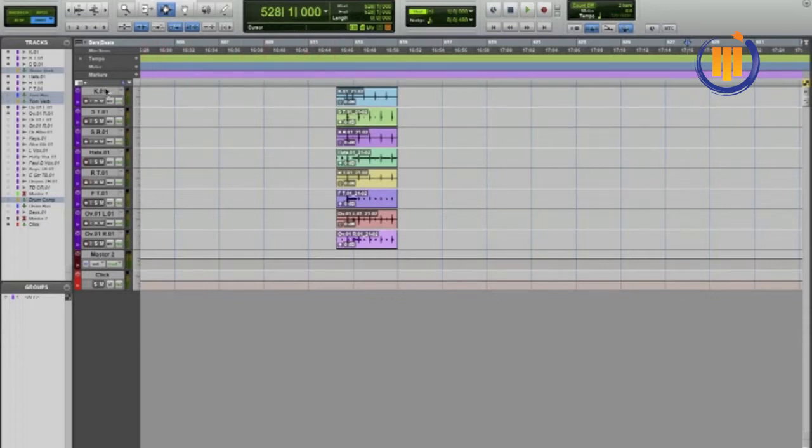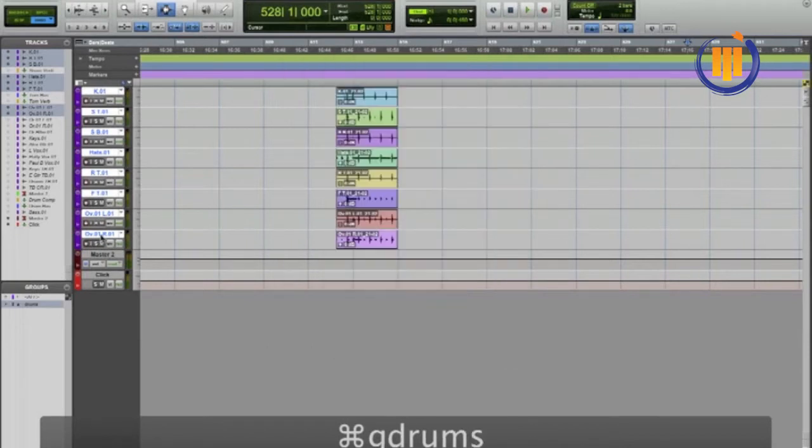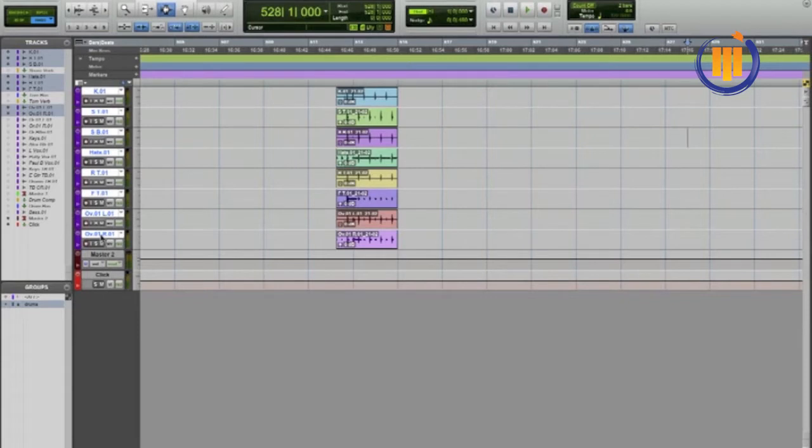The next thing I'm going to do is select all of my drum tracks and create a group using Shift-Command-G, and I'm going to call this drums. I'm going to be using this group on and off throughout the process. One of the most important aspects of editing drums is that you can't move any one drum element in time without moving the whole group.